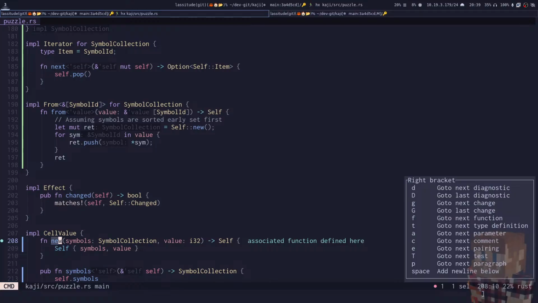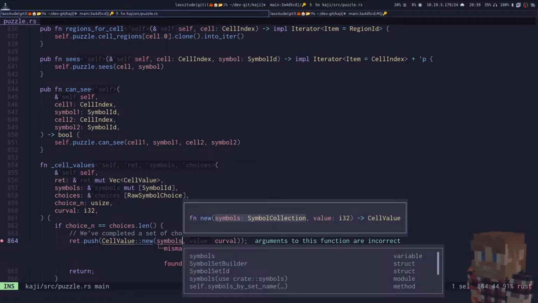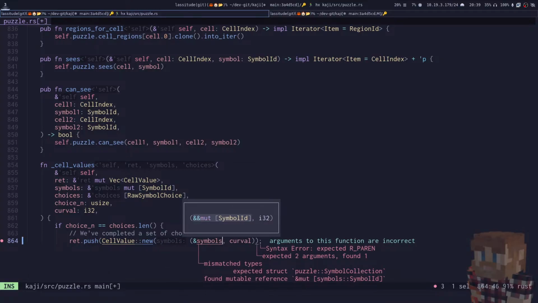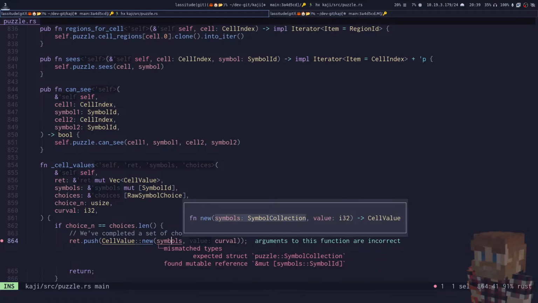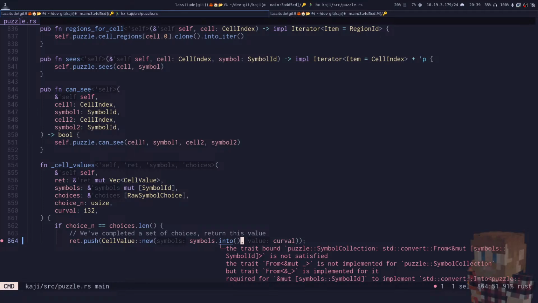Go to next diagnostic. So it's not symbols, it's going to be borrow. Symbols is already a borrow, so it's just going to be symbols dot into. Will that work it out? No, it won't. Of course it won't.